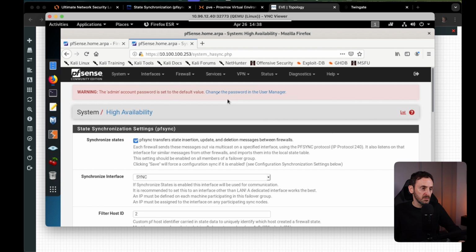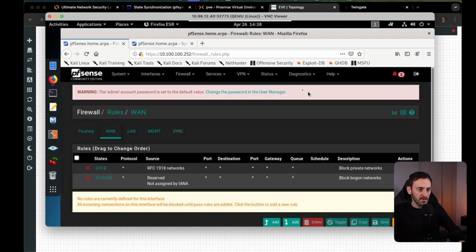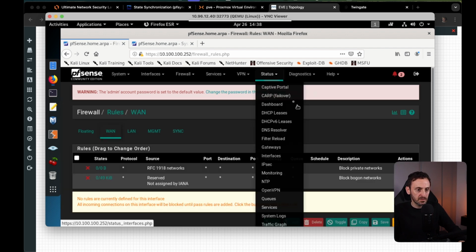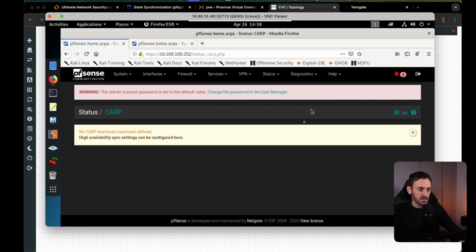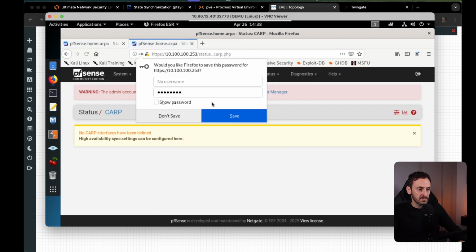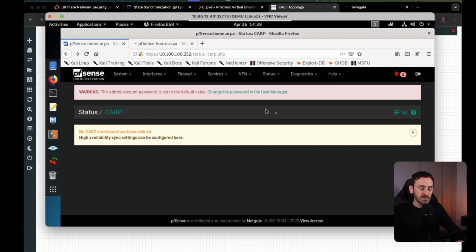Let's go back to the master firewall. I'm going to go up here, click on status, and I'm going to go down to this CARP failover and see what shows up. So nothing is showing up here yet. Let me check this on the other side. Let's just add a virtual IP. We'll see if this will bring up the cluster.